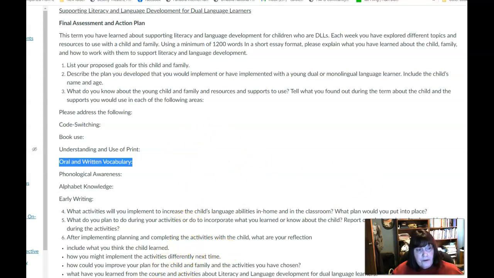Let me see if I can make this go down farther. Nope, it doesn't. And then what you've learned from the course and activities about literacy and language development for dual language learners. And of course, you need to include your bibliography of handouts or other supports that you've used.